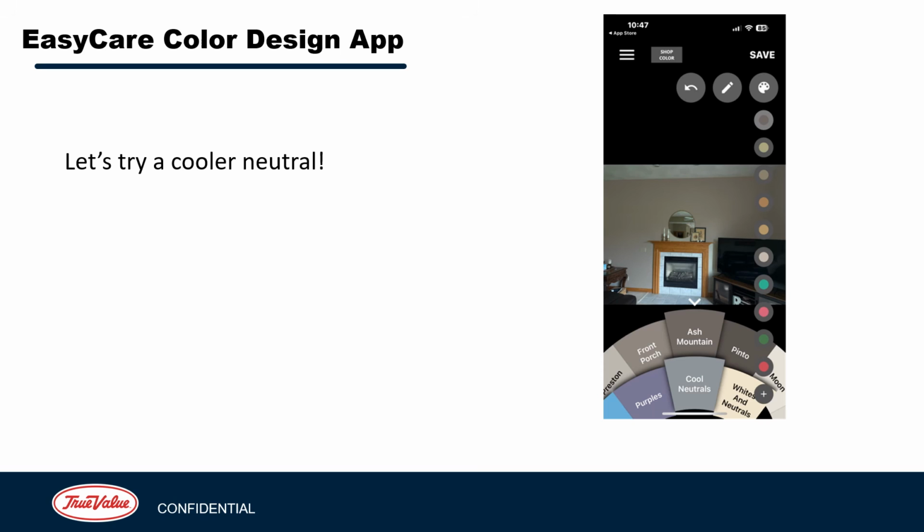Let's say you really didn't like the green and maybe you don't like the red too. So let's try maybe a more neutral, a cooler neutral color maybe. Same thing, you click on the bottom box, simply turn to a cool neutral, flip around to the color you want to try, click on that color. Once you're happy with the choice, click on it and then save at the top right hand corner to save your room with that color you just chose.